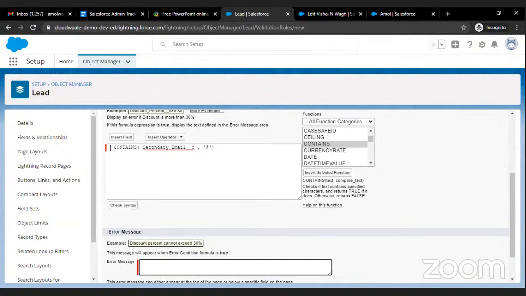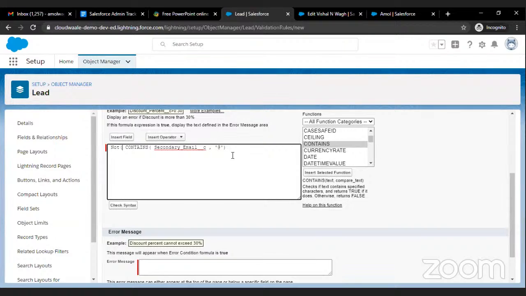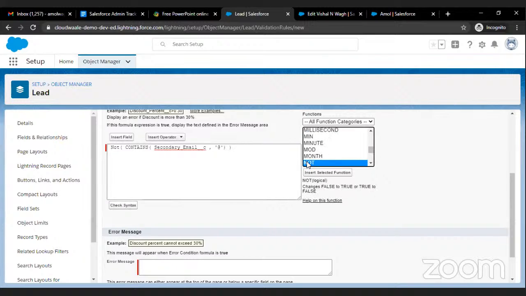So we will use the NOT function here. NOT. I'm typing here, but here you can see you'll find the NOT function. Here you can see the NOT function is there, right. वो क्या करेगा, आपका रिजल्ट रिवर्स कर देगा. ओके, जो भी रिजल्ट है उसको रिवर्स कर देगा. अगर ट्रू है तो फॉल्स कर देगा, फॉल्स है तो ट्रू कर देगा.